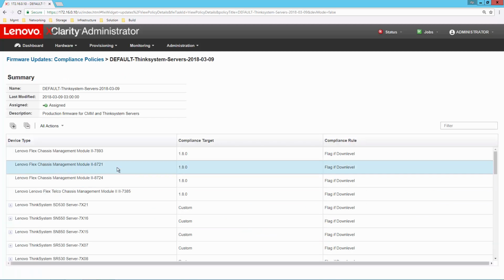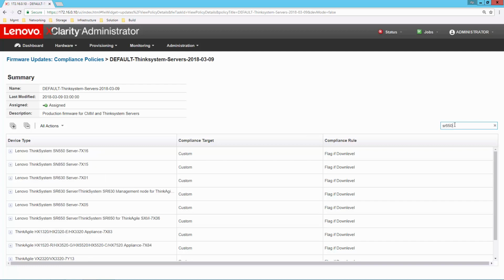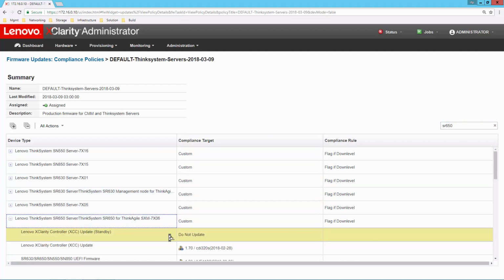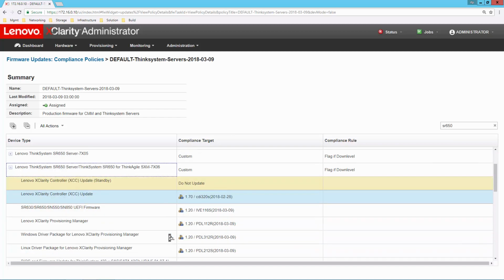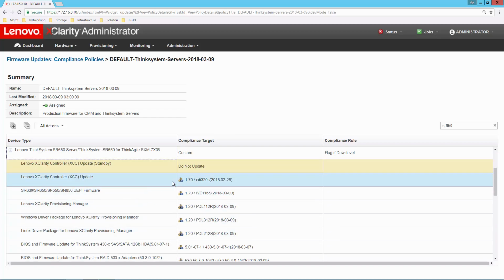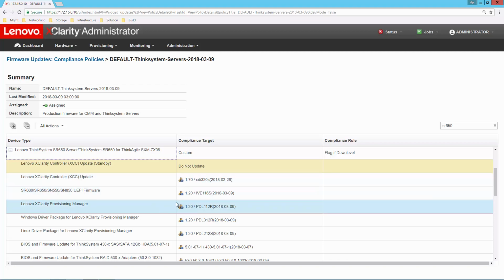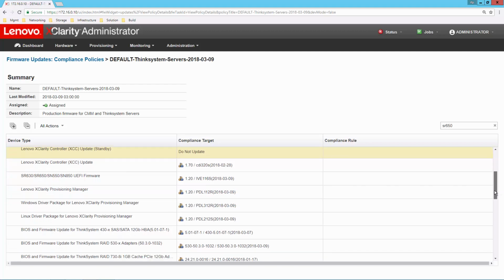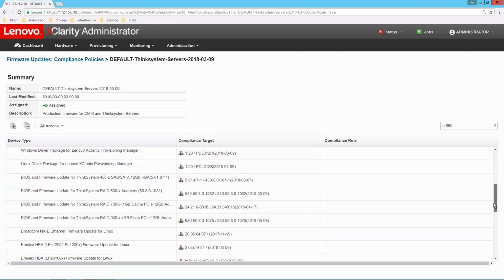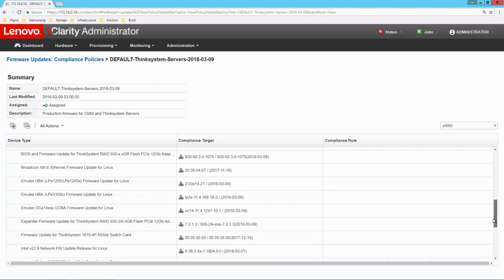And if I select into this, I can see a long list of systems here. Again, let's just focus in on our SR650s that we're going to work on today. If I expand that out, this is going to tell me, for this policy, okay, for this system, here are all the things that we recommend for each of these different elements: XClarity controller, UEFI, provisioning manager, etc. And you can see the list of things that are possible on my machines, including, of course, different adapter cards and other components that I might have inside.